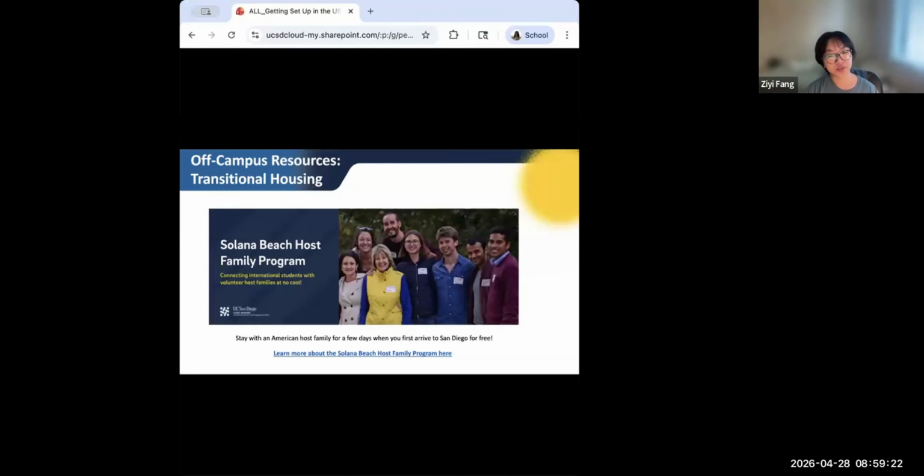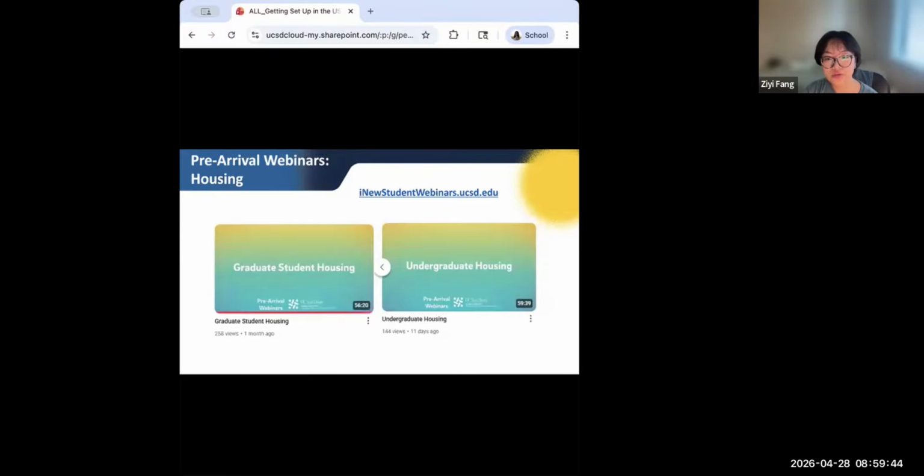And if you're not able to secure housing right away, there are also transitional options. For example, here we have the Solana Beach Host Family Program, which is a program where you can stay with a local host family for a short period of time when you first arrive. It's free and can be a really nice way to adjust to a new environment before finding something more permanent. And if you want more detailed guidance, we also offer pre-arrival webinars specifically focused on housing.